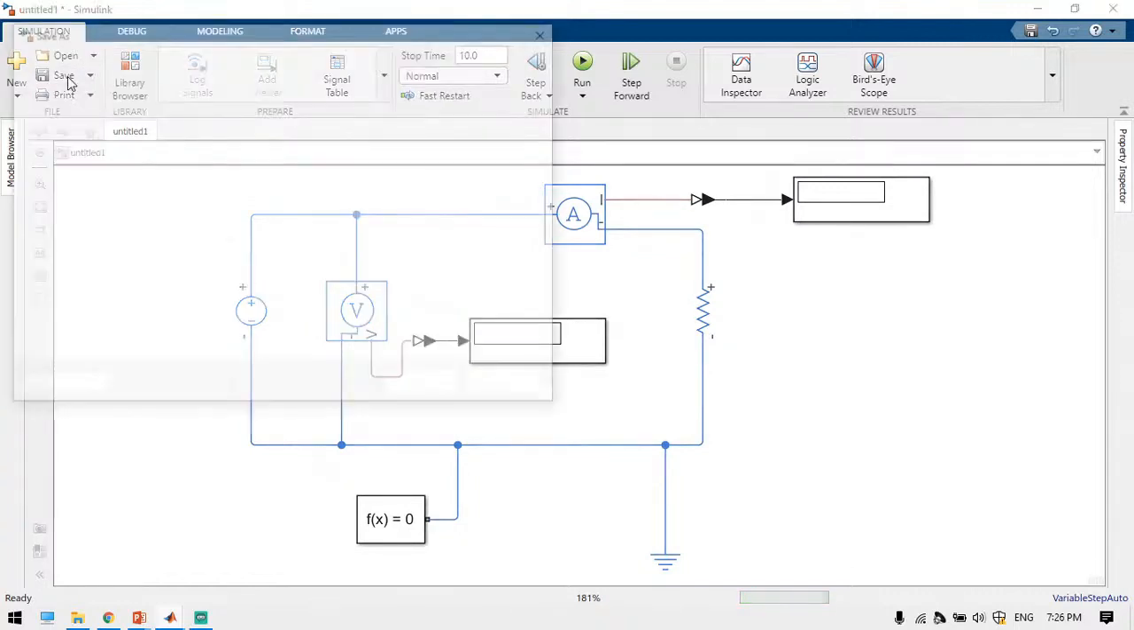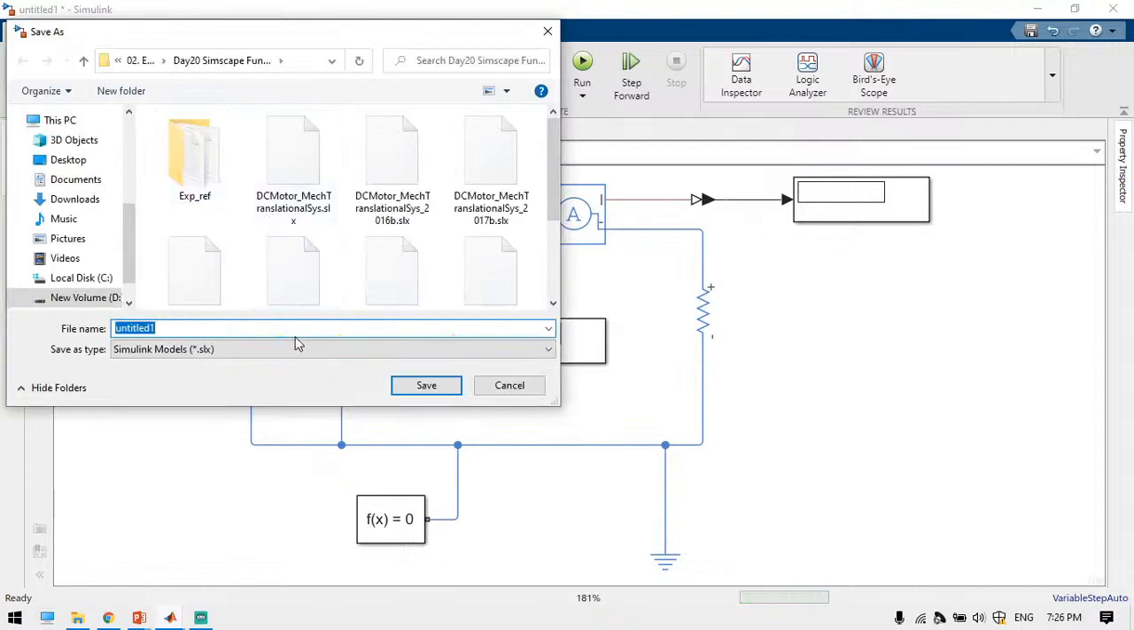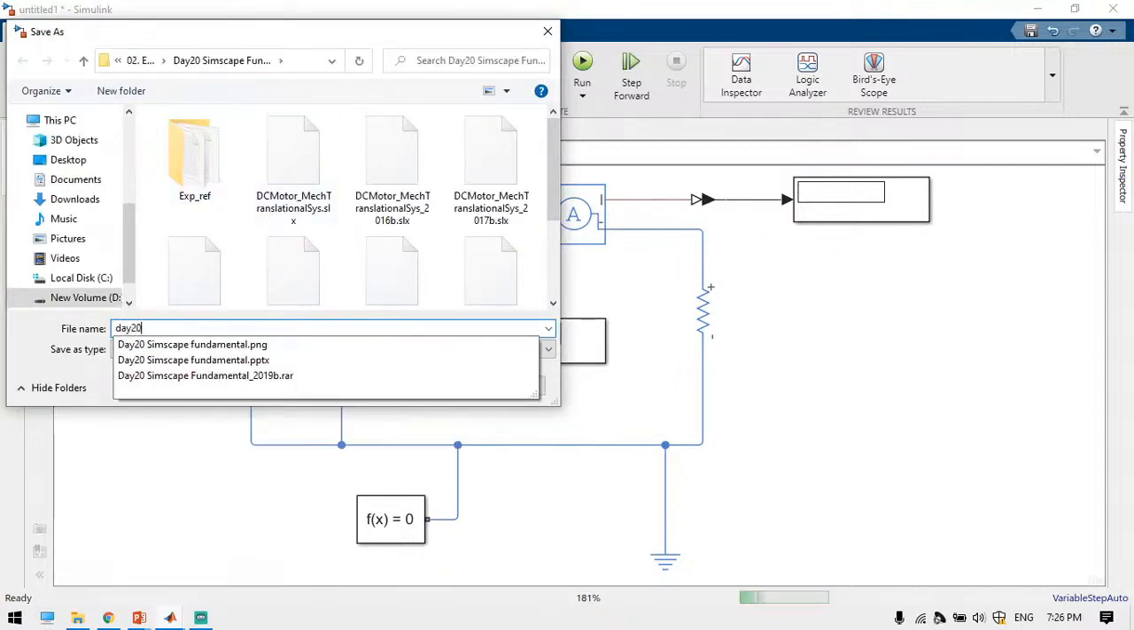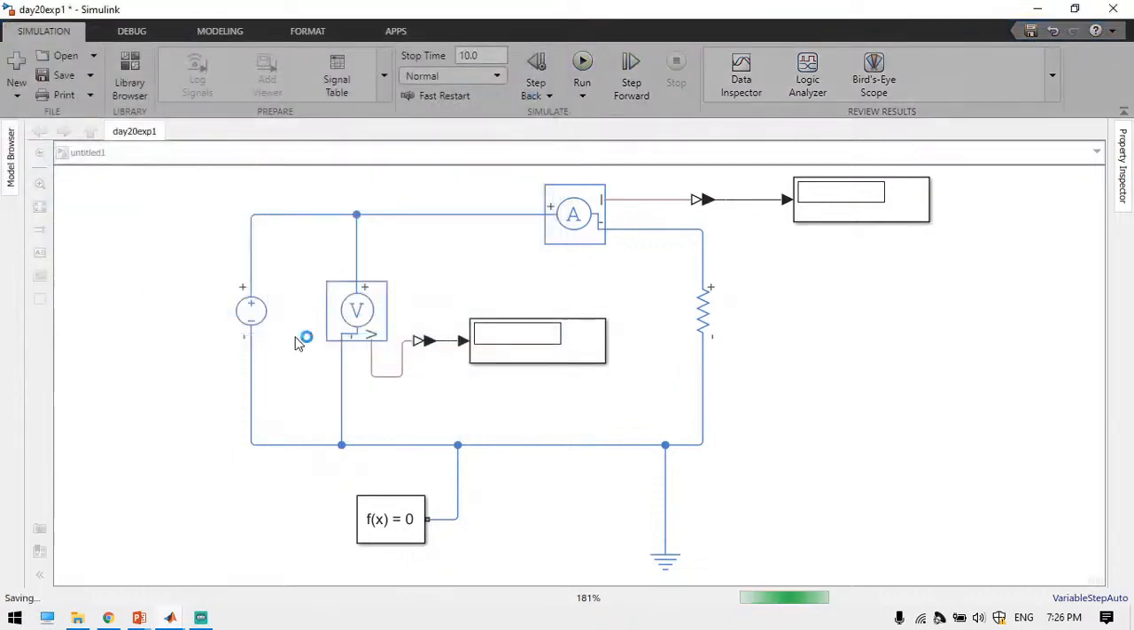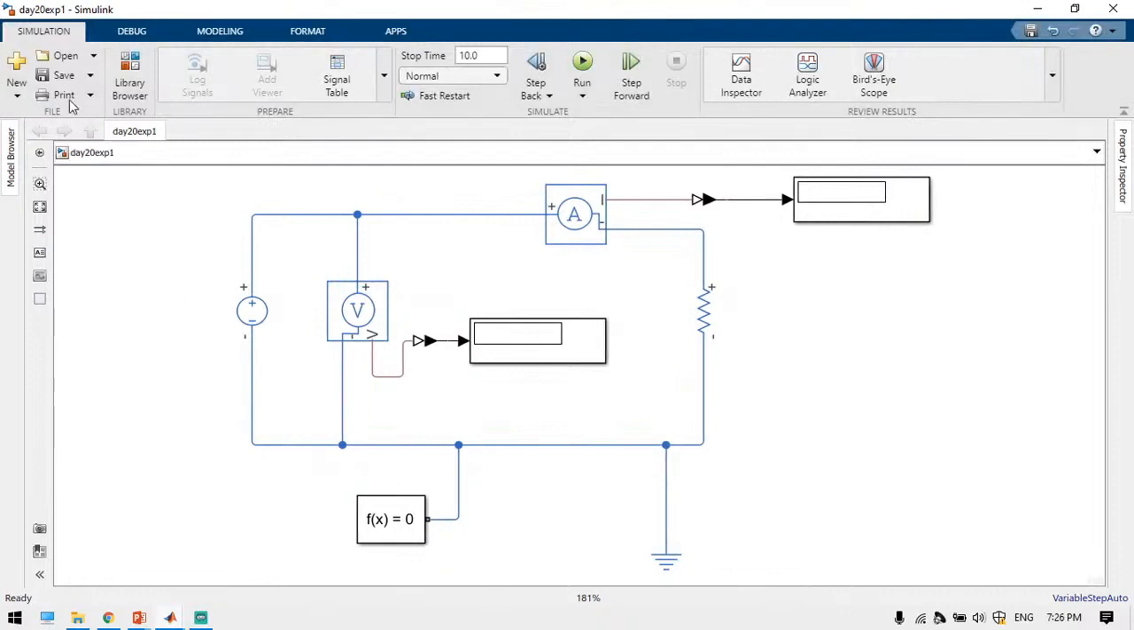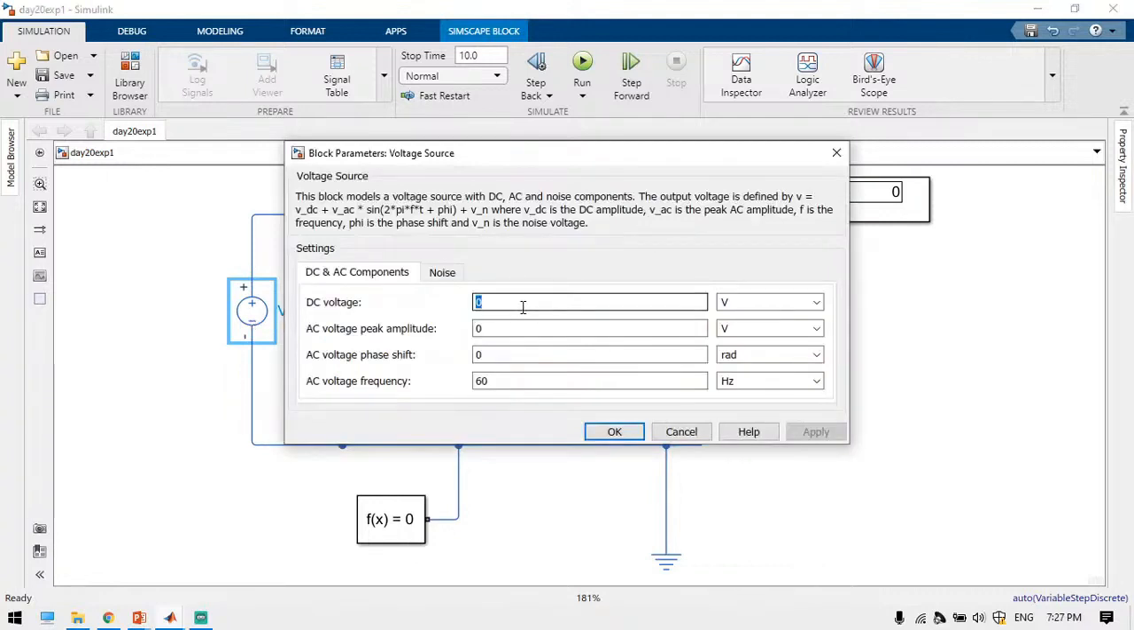Save the simulation, and then run it. We have not applied the voltage yet, so take a voltage source. This is the common source for both AC systems as well as DC systems. Apply 12 volts DC. Since it's a DC supply, you can ignore the remaining values.